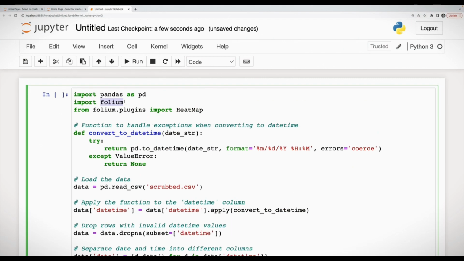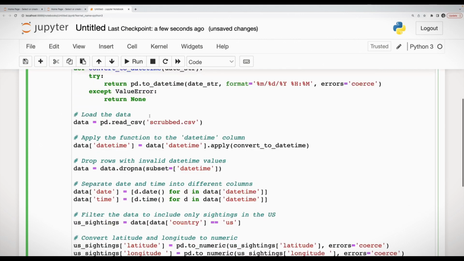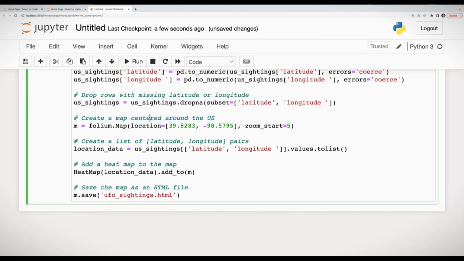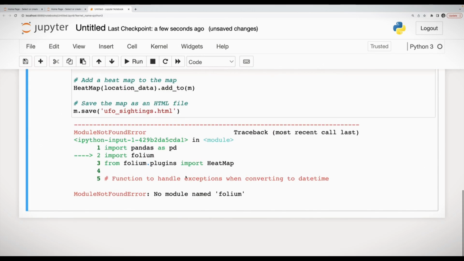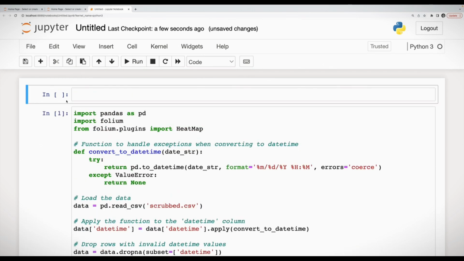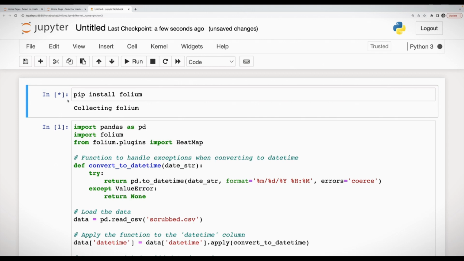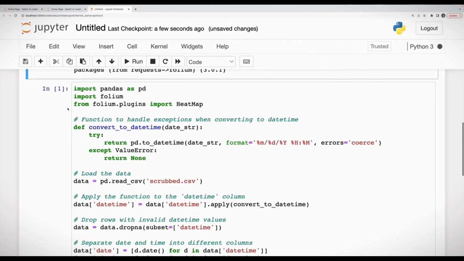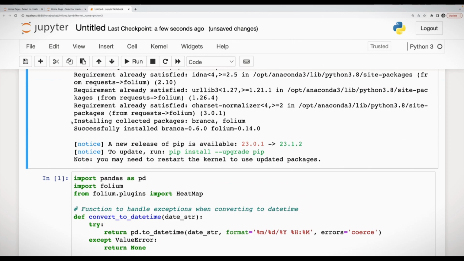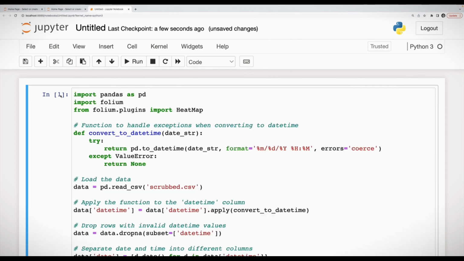I am going to need to install Folium probably. I don't think I've installed it on this environment. Let's just see what happens when I run this. Yep, no module, Folium. So I'll just do a pip install Folium. And hopefully it doesn't take too long. That finished up. Okay, I'll delete that cell, rerun this one.